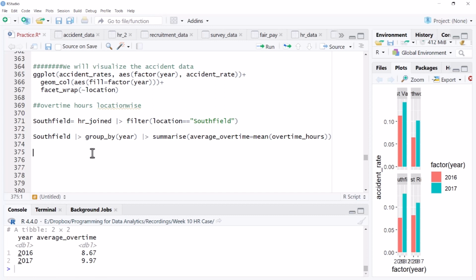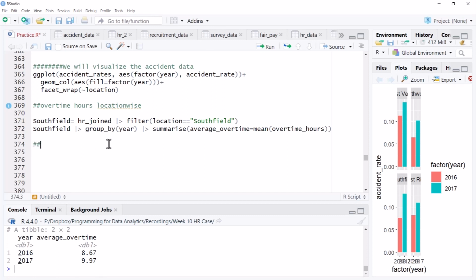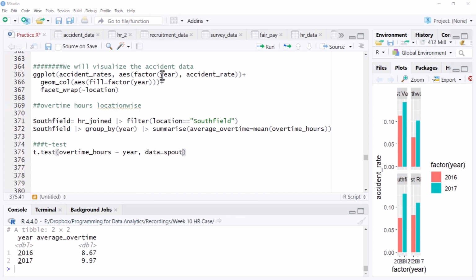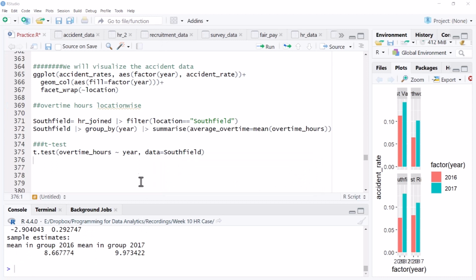Now we would also like to add some kind of statistical test for this result. Because the data is numeric, not that 1 0 kind of thing, we have to rely on a t-test. So let's do that. So t.test, and we have to check whether overtime hours, segregated by year, and data equal to Southfield. Let's run it. Let's interpret the result.